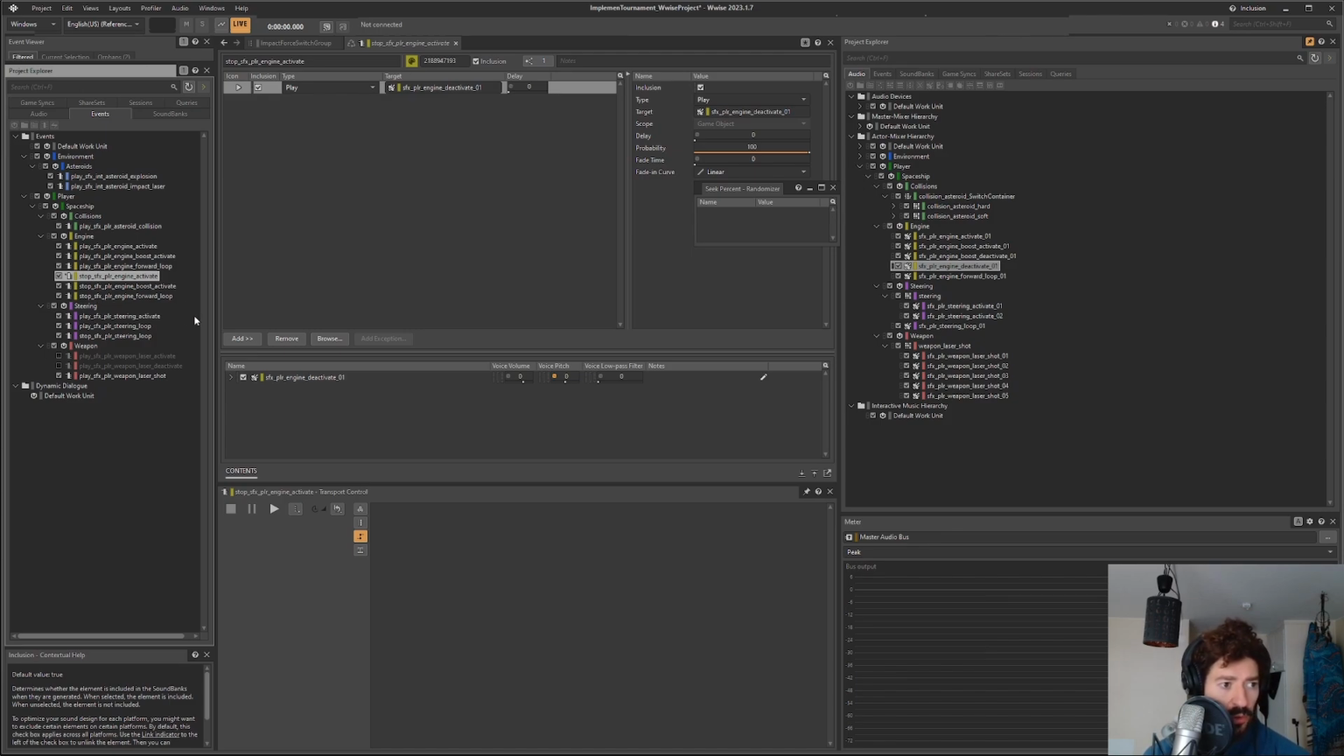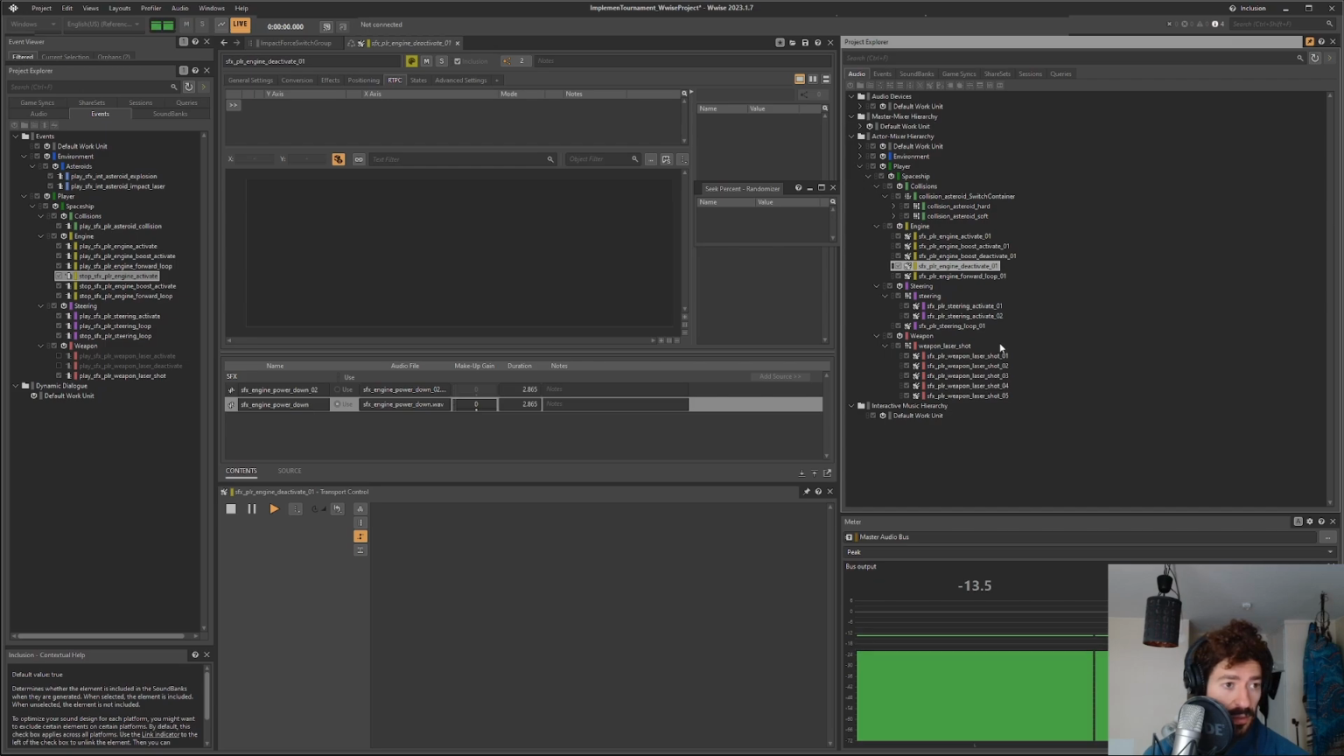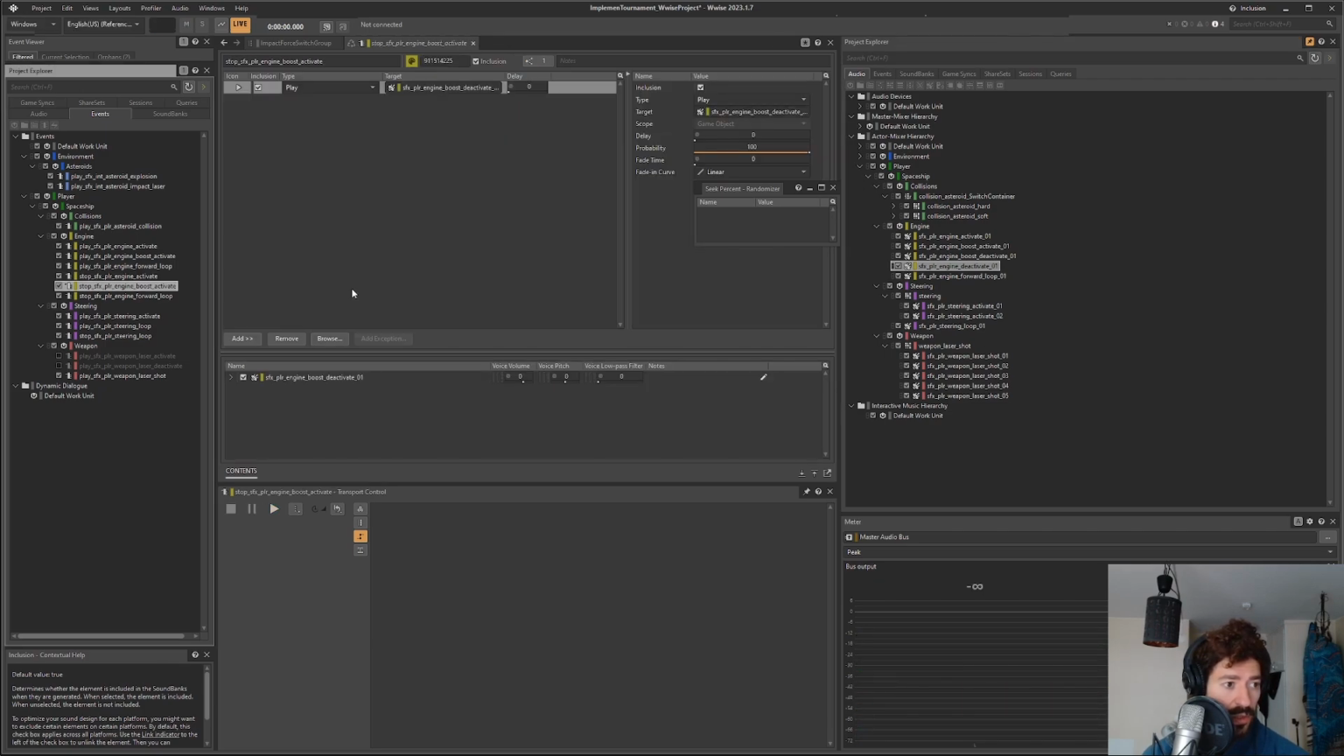So when the player releases the space button, so when you don't want to move forward anymore, we play the deactivate sound, which we have here. It was this one. We also have a boost deactivate. And there was this when we stop the loop. And here we can see that we stopped the loop.